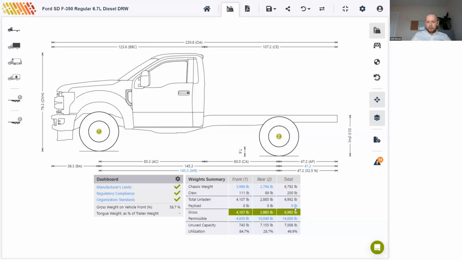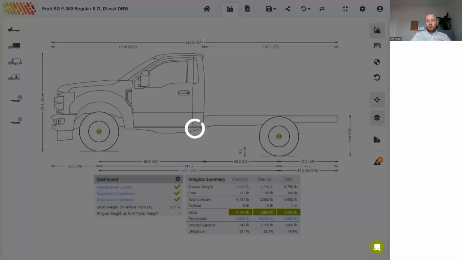This vehicle's payload is currently 0, as you can see there, but that's normal as there's no body yet on the vehicle. On the right-hand side here, we can switch views and examine outputs. And along the top, we can print, save, and share calculations and define our preferences for using the program, as I just showed there actually in the settings wheel.